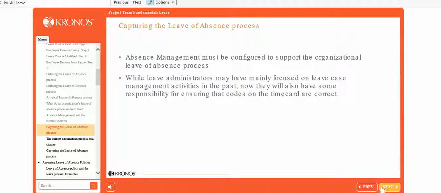The Kronos team works with customers to ensure that Workforce Dimensions absence management is designed to support their leave of absence process. The absence management solution can best support leave of absence management requirements when it is designed to align with a particular leave of absence process. Misalignment could lead to inefficient leave administration, non-compliance with federal or state regulations, user frustration, and case management that does not meet policies and requirements.